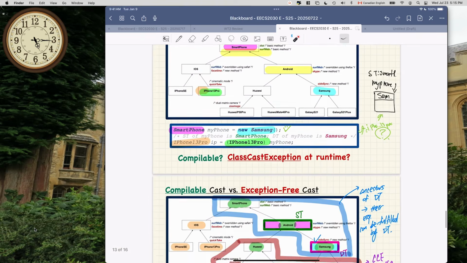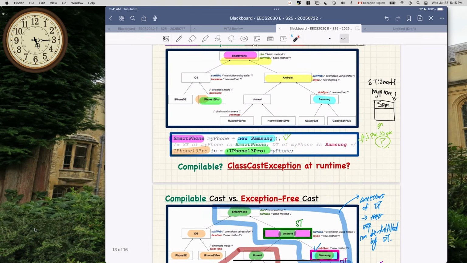Okay, so there are two questions. You can go first. Sure. One question: how can we change one object's dynamic type other than typecasting? Is there any other way? Sorry, can you say the question again? So how can we change the dynamic type of an object other than using typecasting?